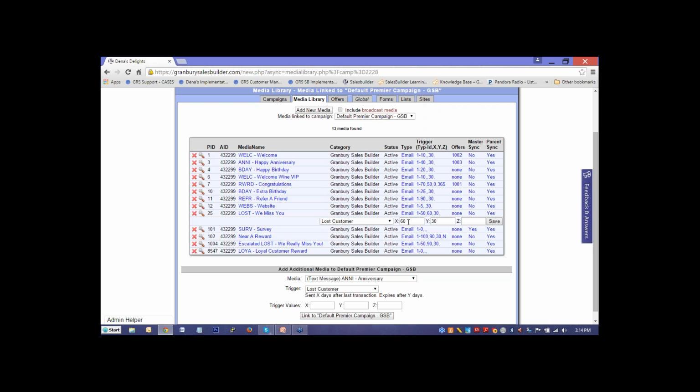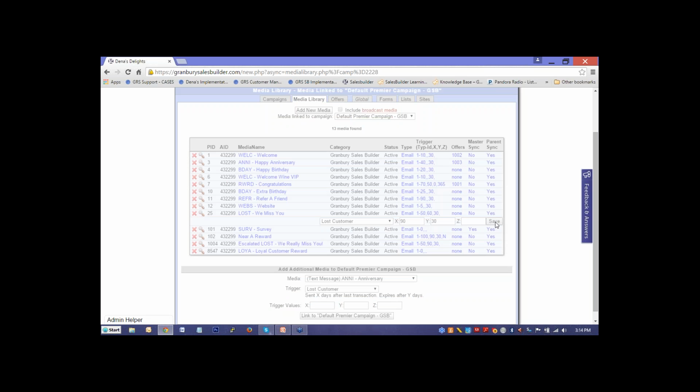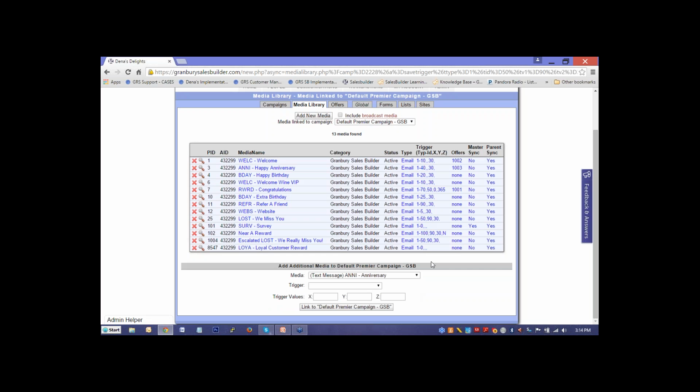If you want to change that, you just come in and you can make it anything that you want it to be. So if you want to change it to 90 days, just put 90 and hit save. Now on that particular trigger, the Z field doesn't have a value. It's still there, there's still a box for it, but there's no value to it, so it doesn't really have a function for that trigger.